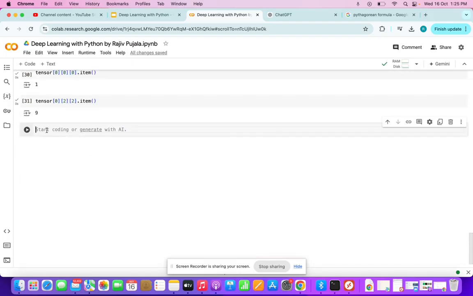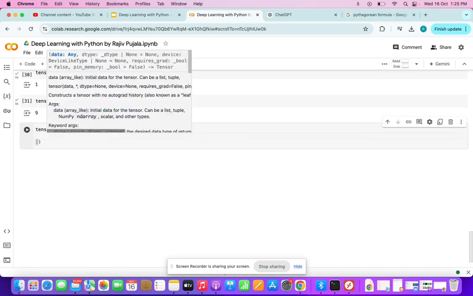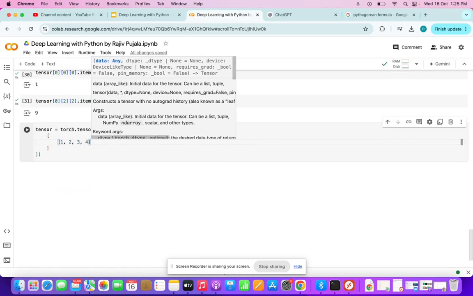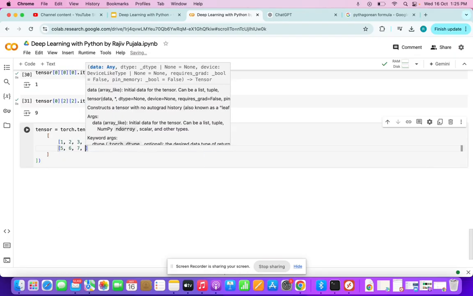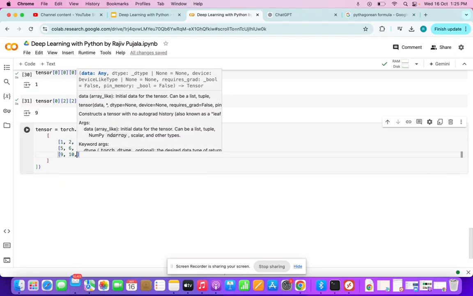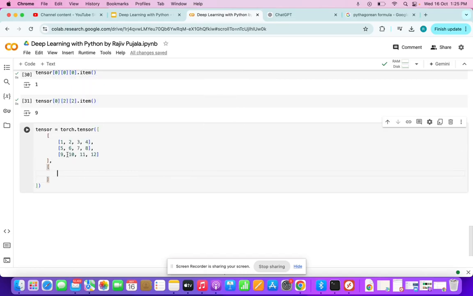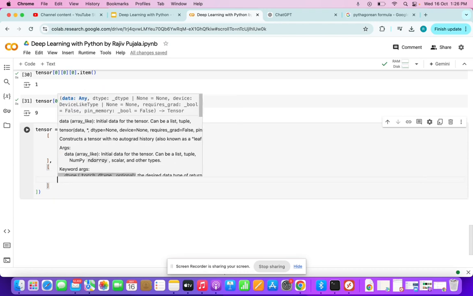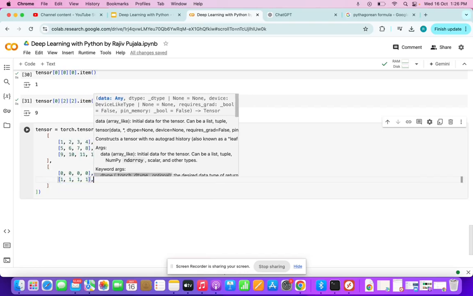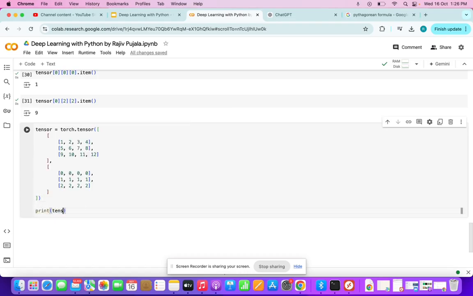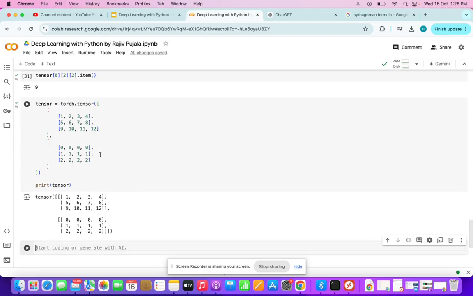So basically what I'm going to do, tensor is equal to torch dot tensor. Okay, right? So 1 comma 2 comma 3 comma 4, 5 comma 6 comma 7 comma 8, you can have n number, 9 comma 10 comma 11 comma 12, right? And then I'm going to have one more. I'm keeping 0 comma 0 comma 0 comma 0, all zeros, and ones we can have any number, twos, right? So print tensor. Okay, so we have printed this one.